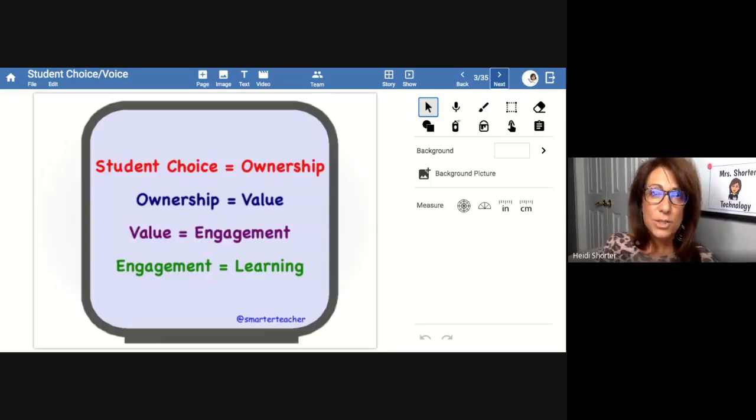So I found this quote that I thought was really fitting for the topic that we're looking at tonight. Like I said, when students can choose, they take ownership of their own learning, which provides value and engagement. And when students are fully engaged, that's when the learning happens.